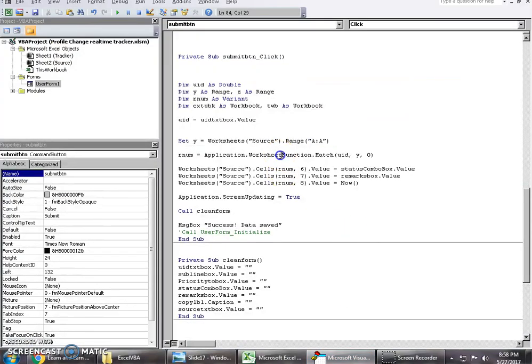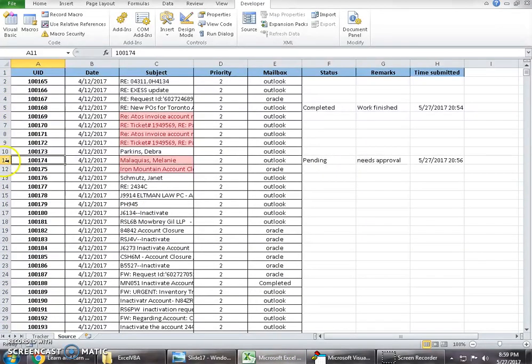Now, I'm going to use another worksheet function called match, which will retrieve the row number of this UID. The row number is being stored into R number. R number is nothing but row number. Application.WorksheetFunction.Match, UID supplied, which is the value in the text box, comma, the range described here, that is the source sheet, and then the A column. And the last part will always be zero. Once you get this row number, for example, row number 11.